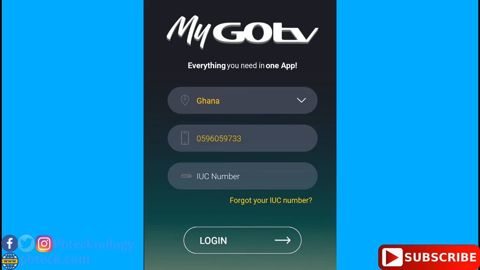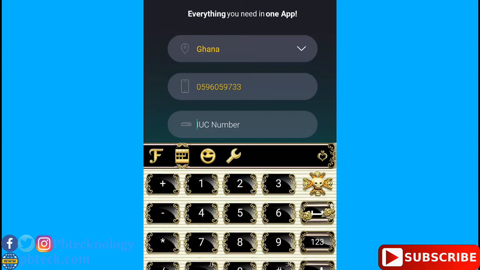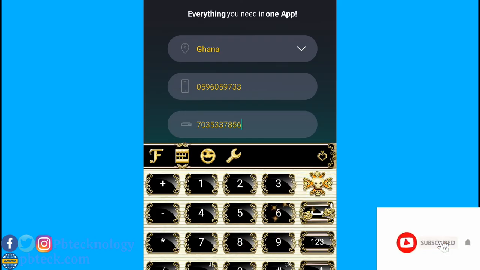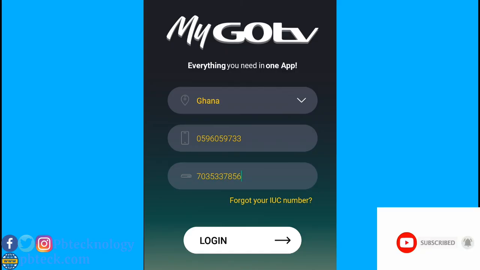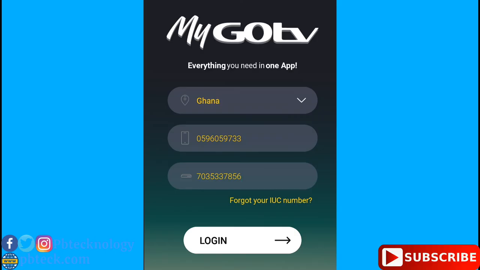0596059733. Now come down to the IUC number, which is 70353378. And then tap on login over here to log in to your account.